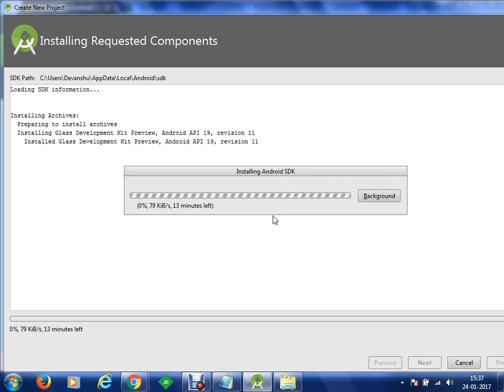Did I select Google Glass as well? I hope by mistake I have selected Google Glass also. So it started installation of this. I would like to cancel it at the moment.